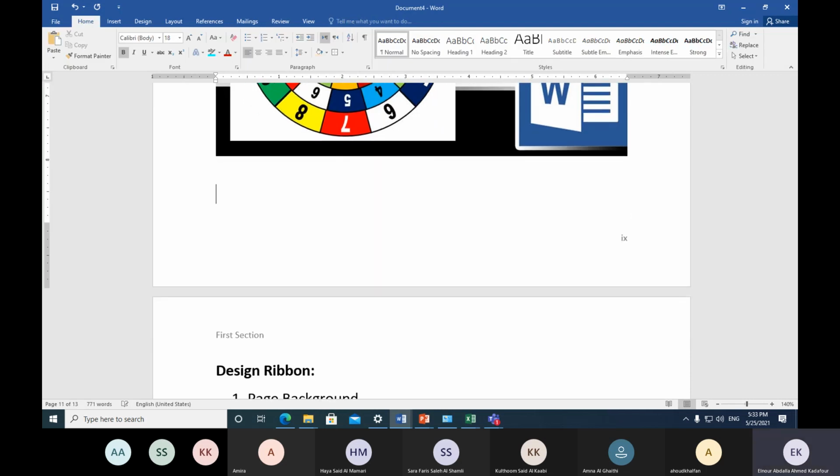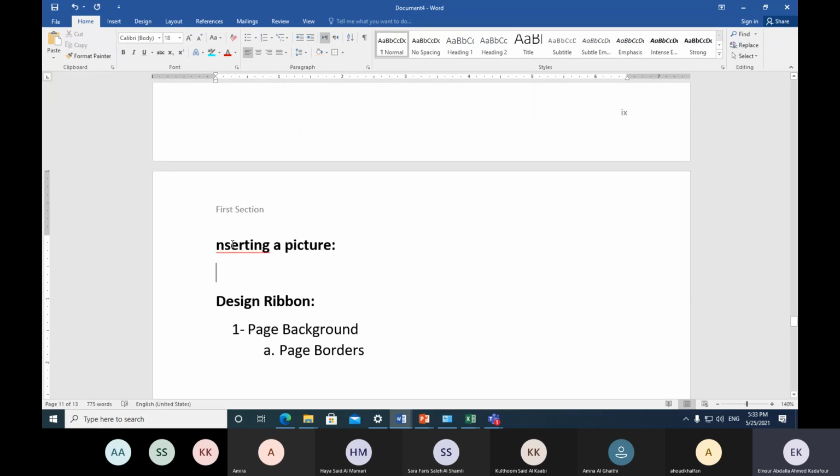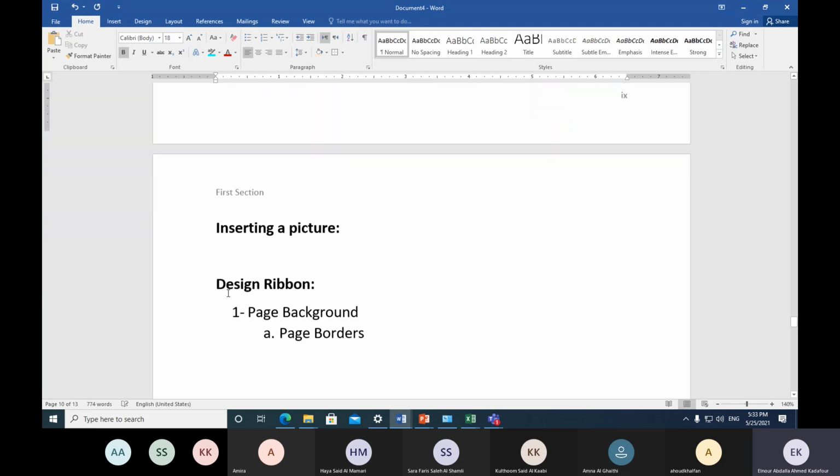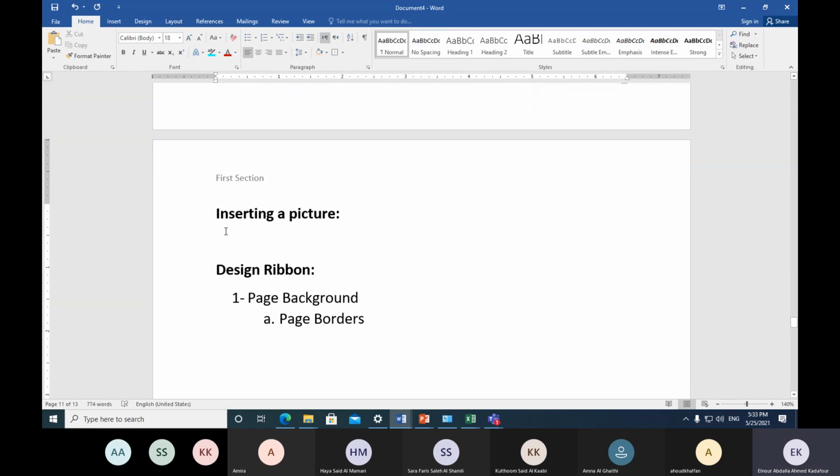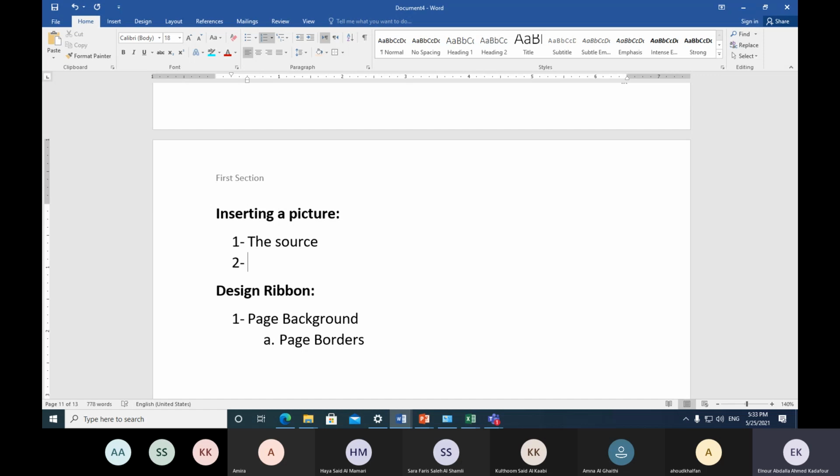For inserting a picture, keep in mind, first of all we have to decide the source of the picture. First, we must determine the source and location. Decide the source of this picture. Okay, this is the first point. The source of your picture, whether it's online or offline. What do we mean by source? Okay, the picture will come in the original size.